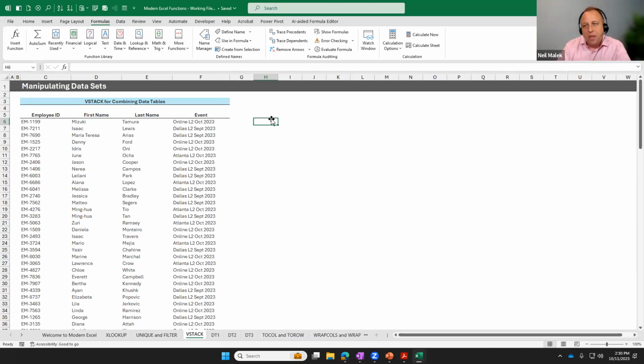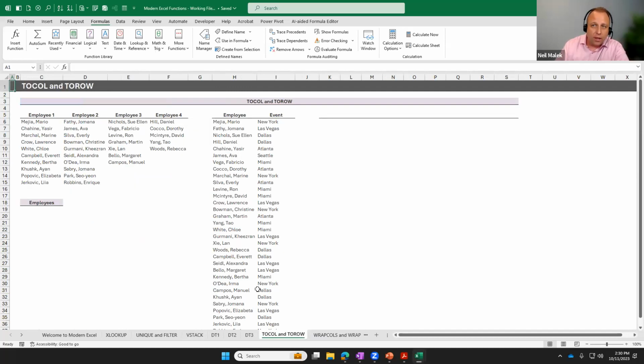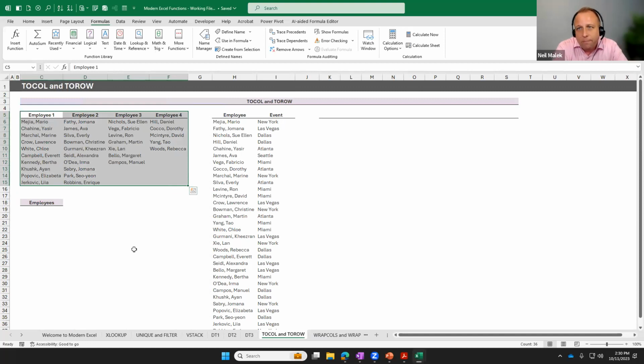Good. All right. Next up, TOCOL, TOROW. So col is short for column. Row is long for row. Okay. Really, this is just one of those situations you might find yourself in, right? I have 4 separate columns full of people. And I look at this and I go, I really just want one big column full of people. And this could be 20 columns. It could be 100 columns, whatever you got. So you'd look at this and go, I guess I've got some copying and pasting in my future, right?